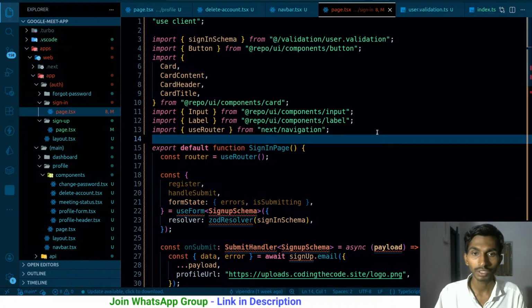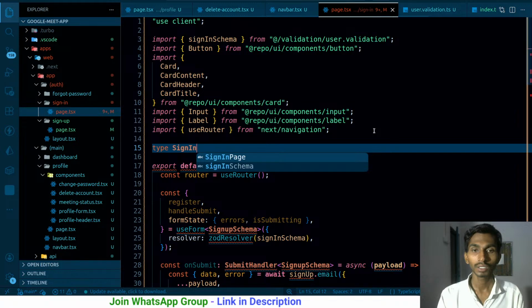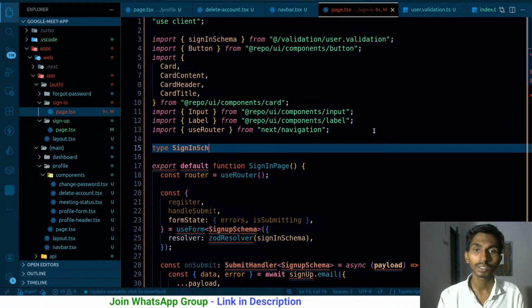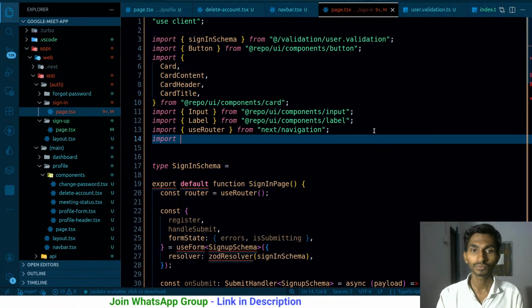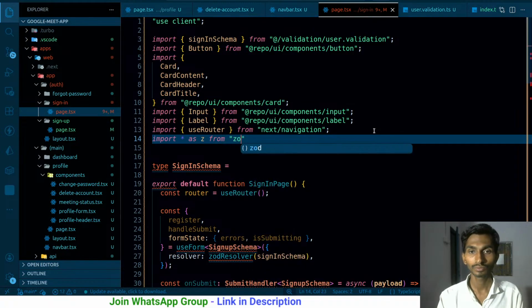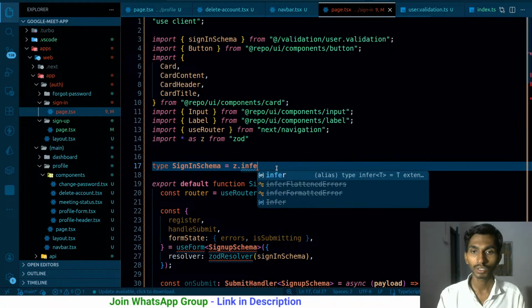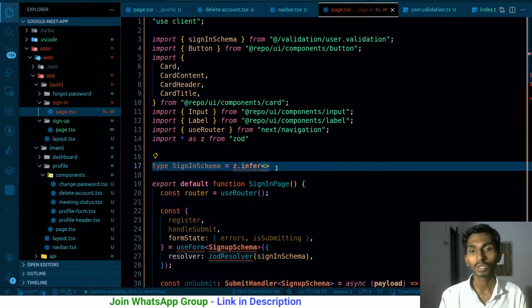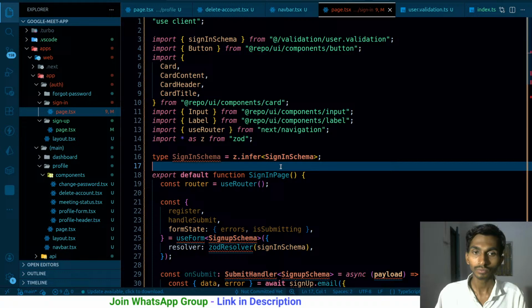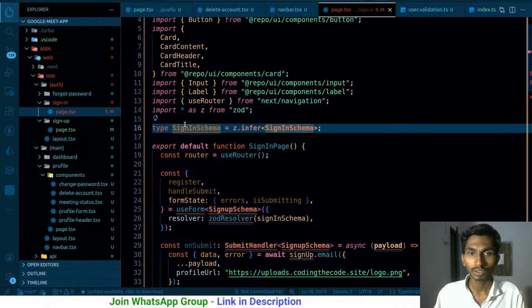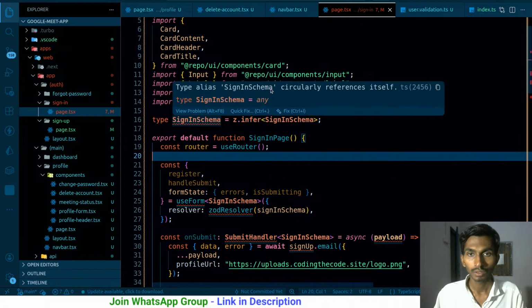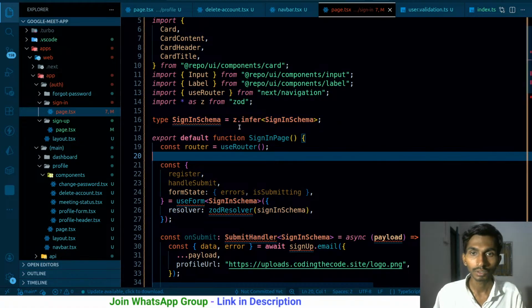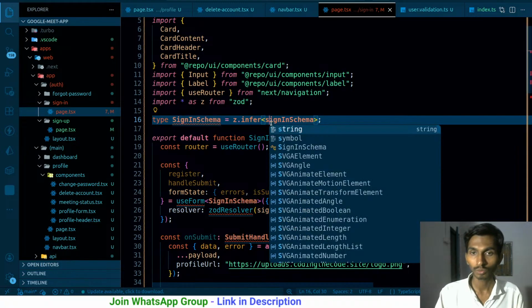Now at least I should be able to import this. Once I have the sign in schema, I will even be creating the type here. Type sign in schema is gonna be equal to schema. I need to import that as well. Import everything as z from Zod, z.infer the types. What kind of types? I'm gonna be inferring the type of sign in schema. This thing is done. Sign in schema. Control C, Control V. Any problem? Fine. This should be sign in schema.